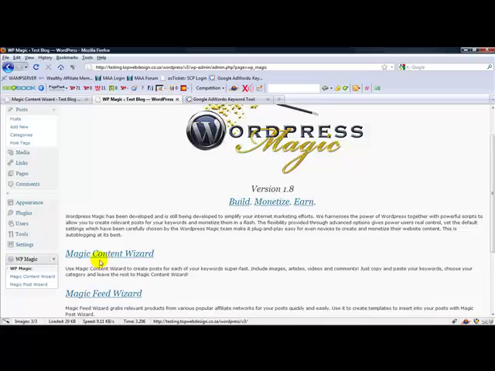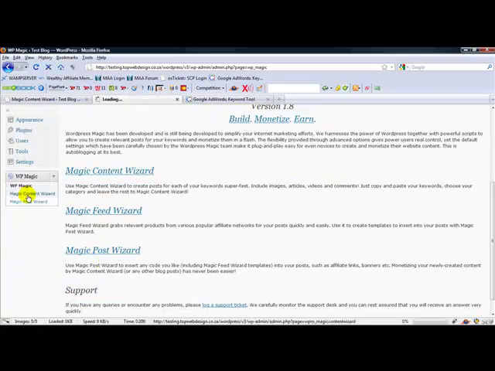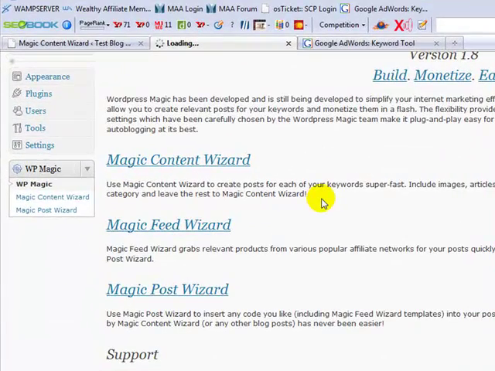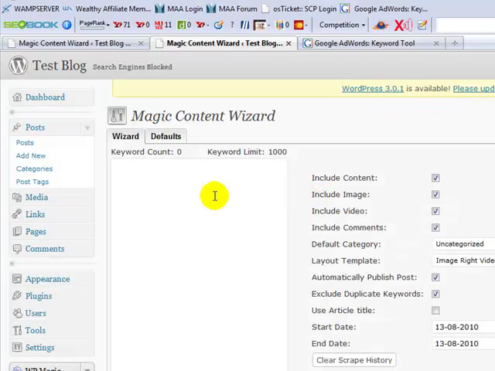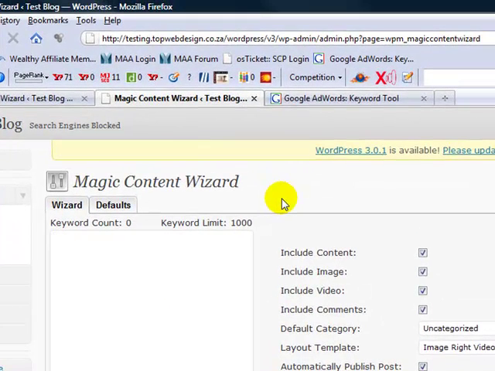When I get back here, I'm just going to go into Magic Content Wizard and I need to place some keywords into the tool, into this box over here. I'm not going to get into keyword research with you here. If you're a My Affiliate Apprentice member, that will be covered there, and I'm sure you'll find everything you need and all the information and guidance that you need there.